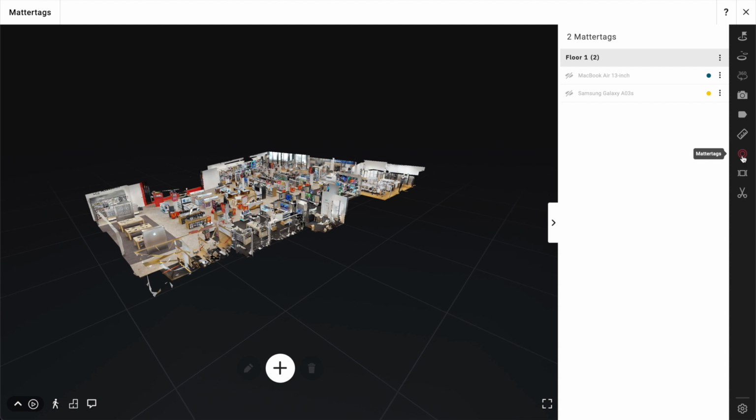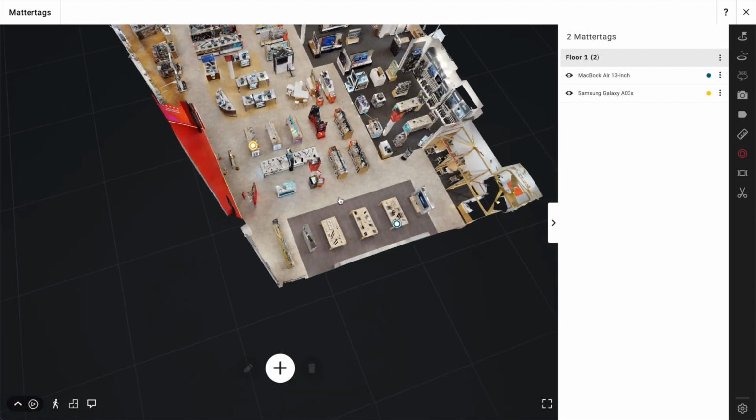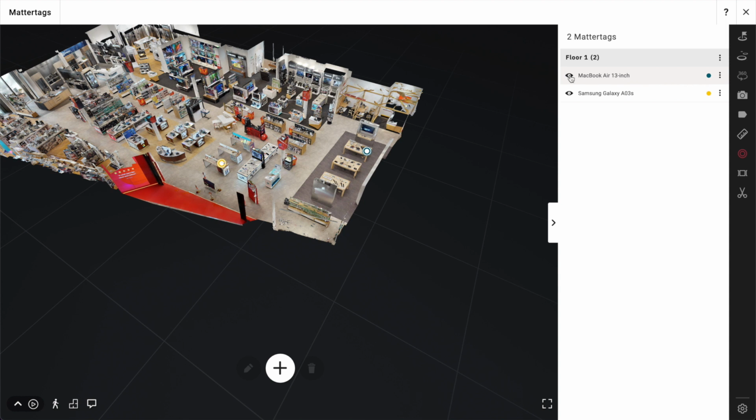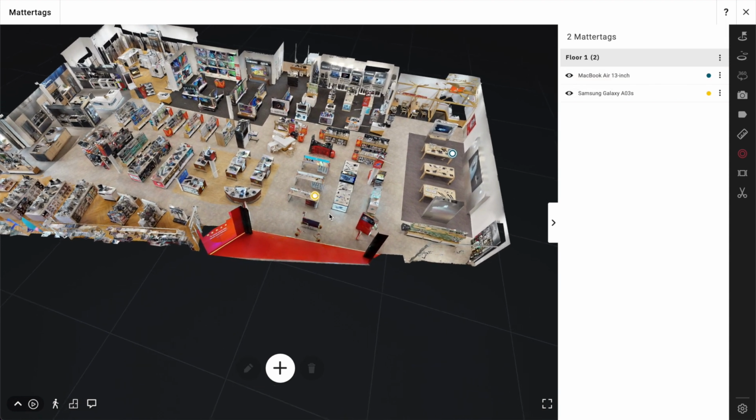And that's how you add tags, and I've already got two in here which are currently hidden. I can show that and it shows up. So these are the two that I've currently done, and let's go and do another one.